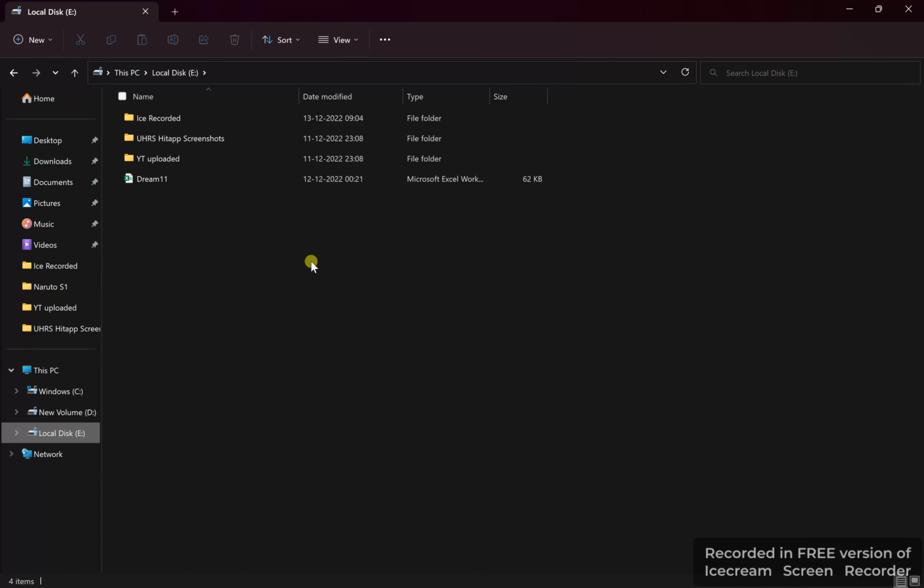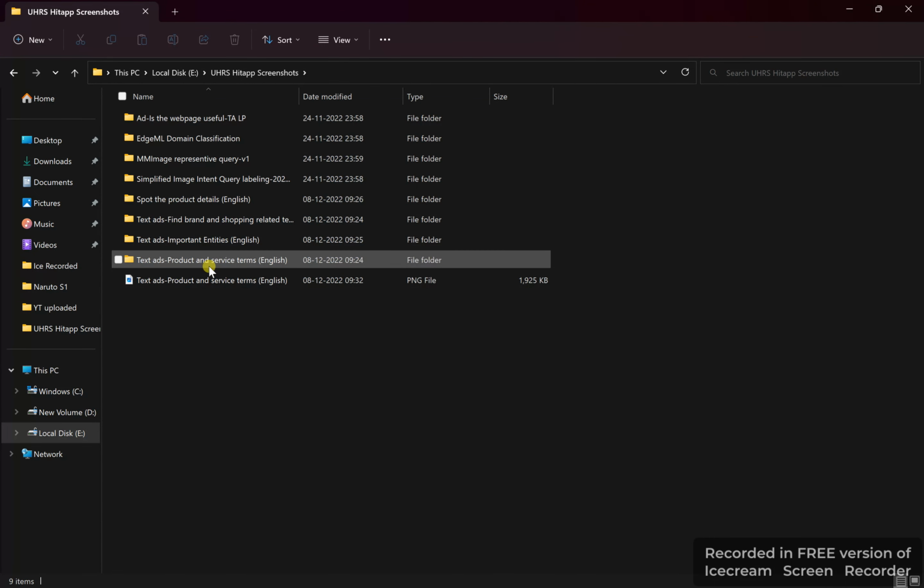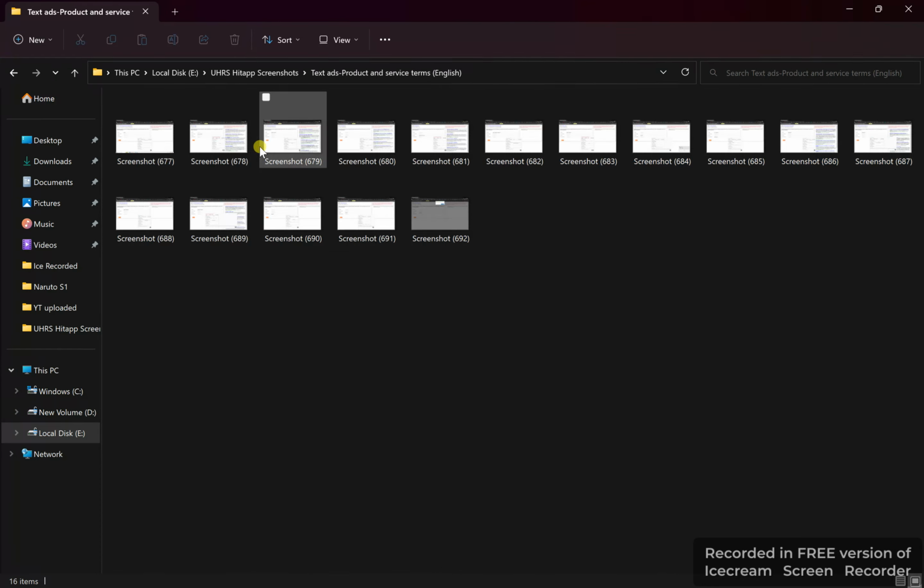So let's get directly to the Hitapp. Today we'll be talking about this text ads product and service terms, which is in English. Okay, let's go to the first screenshot.